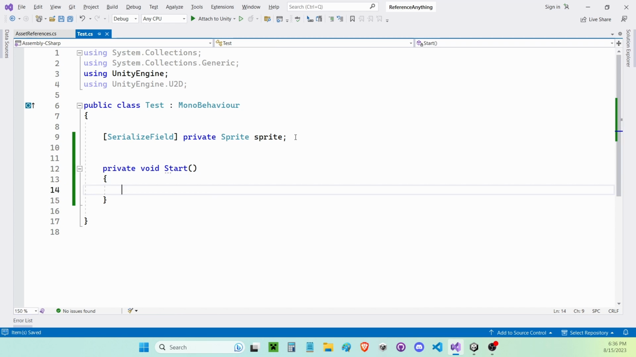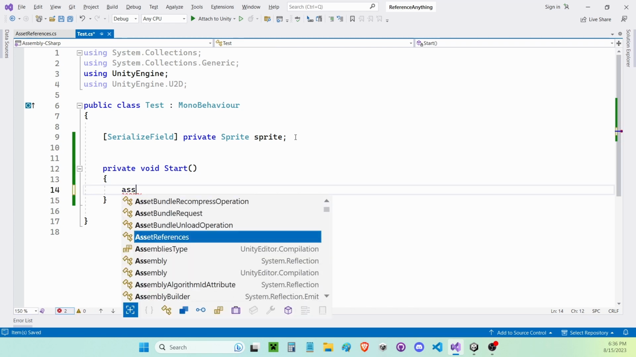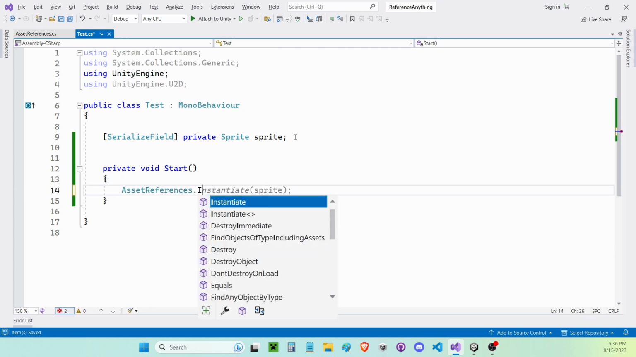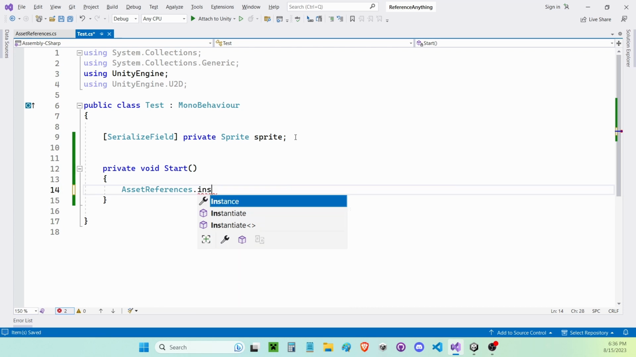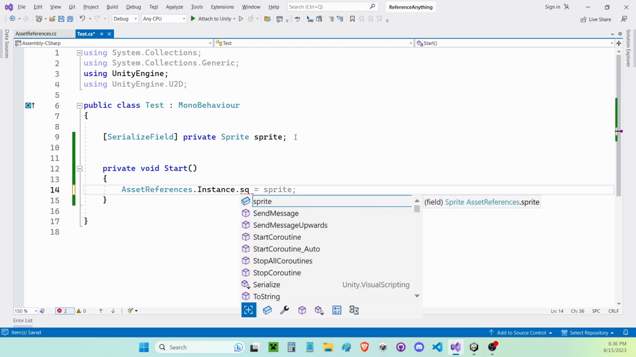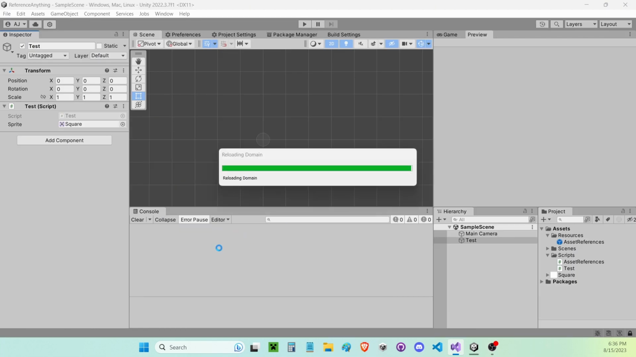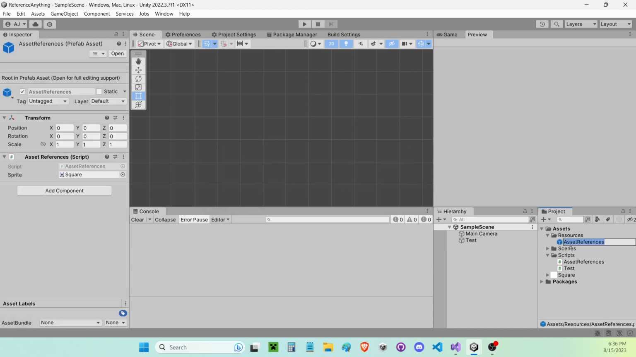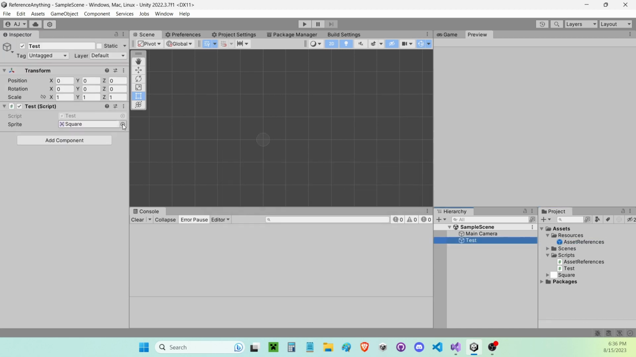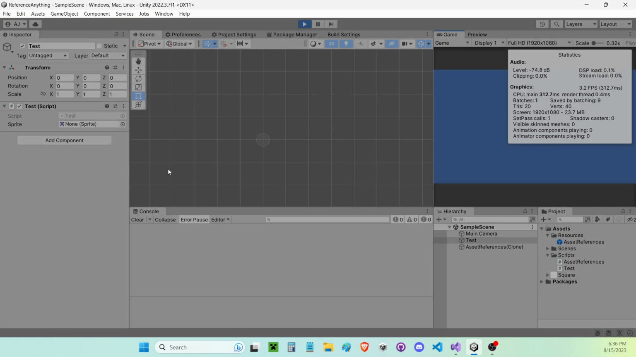In start I write AssetReferences.instance.squareSprite and I'm going to set it equal to sprite. So now my sprite right here is going to be equal to whatever I assign the value in here to equal. I'm just going to set this to null or none so that I can show you. So click play, and you see that it still equals none. And if I click on my asset references game object that I instantiated, you can see it still equals none right here.